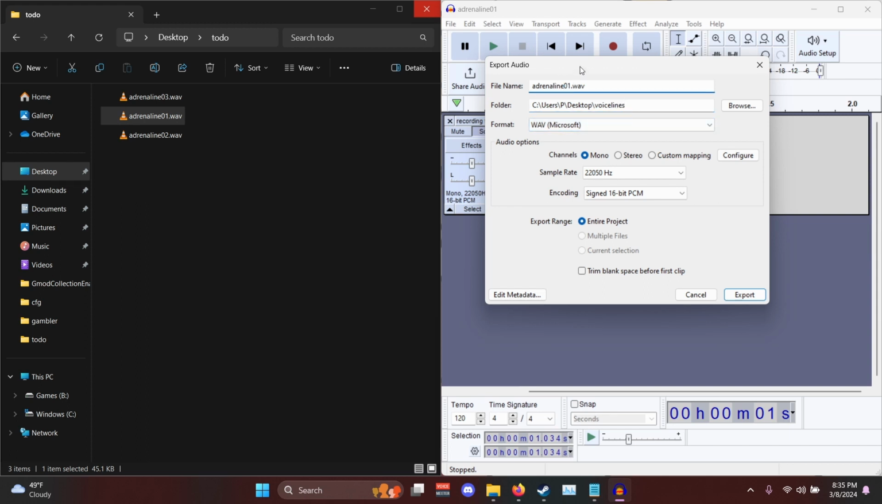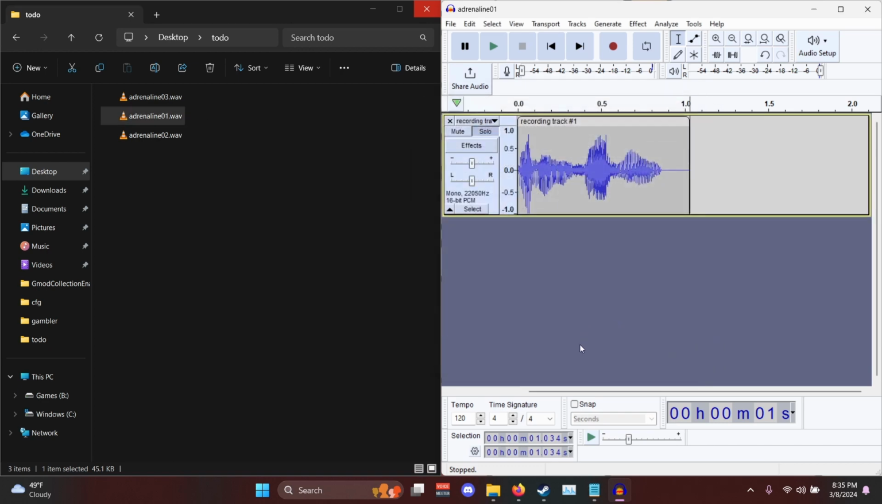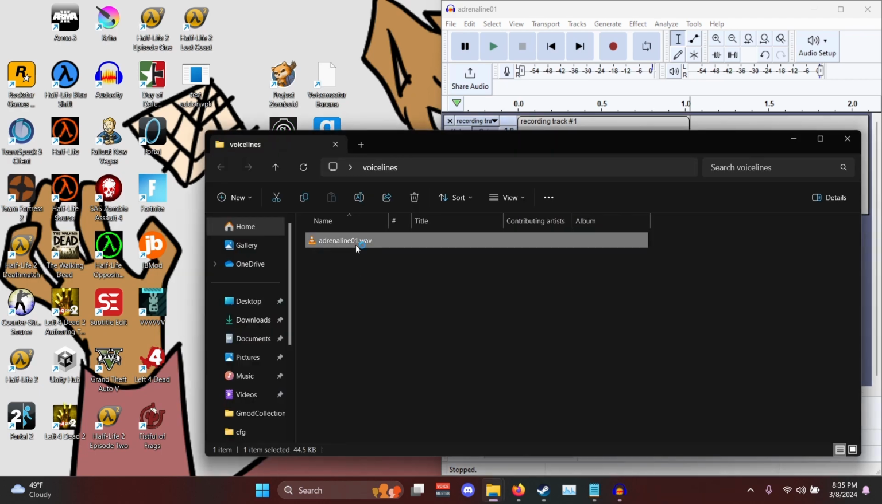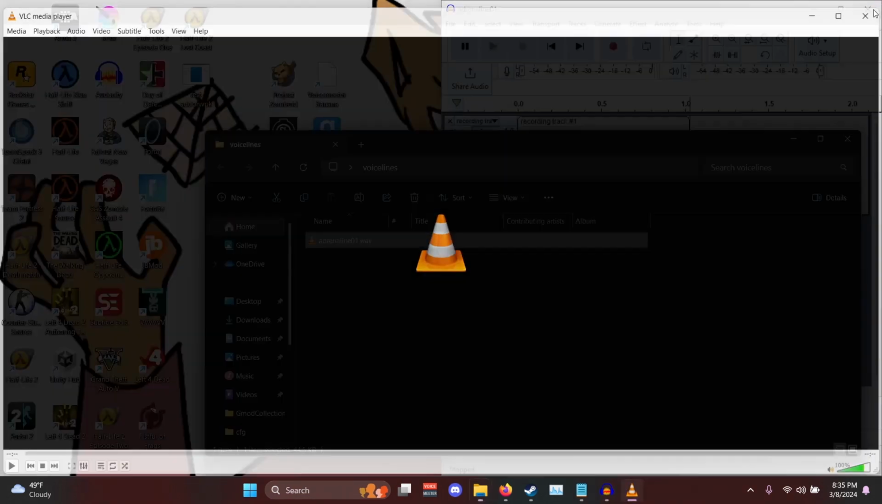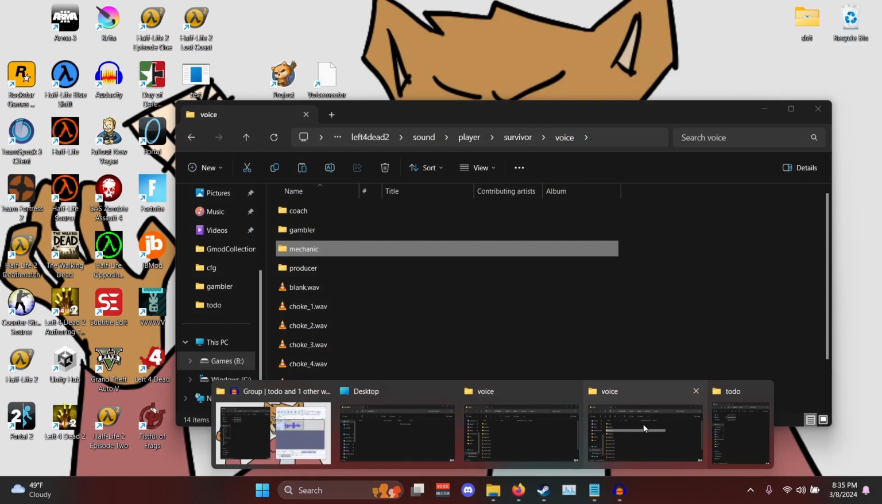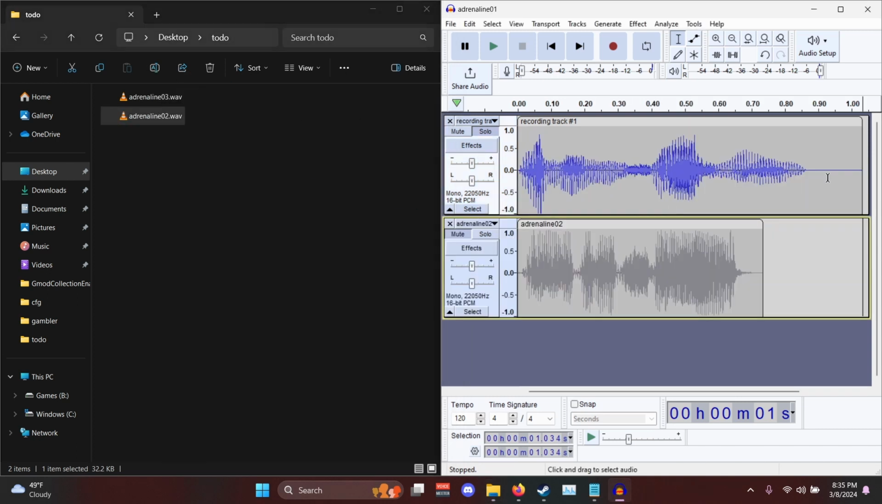You're going to want to name this new voice line as you export it to the same as the voice line you just recorded. And if you go into this folder, you'll see the adrenaline shot line. It's right there. Now you delete the line that you just recorded. Go to the next one.